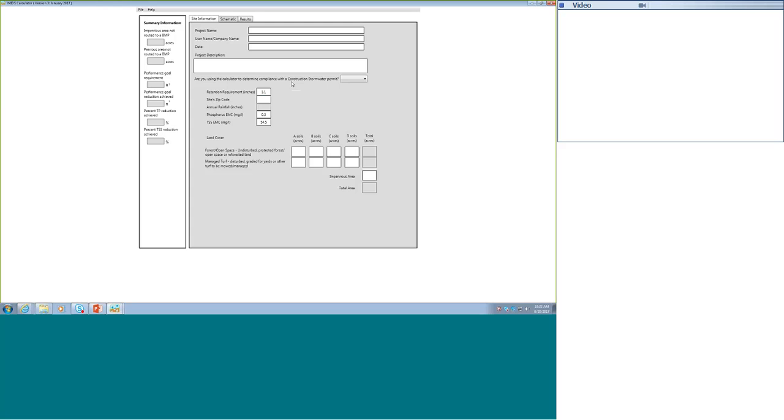There are some mandatory inputs on this screen, 3 of them in fact. First, you have to answer this question: are you using the calculator to determine compliance with a construction stormwater permit? You have to answer this question, either yes or no. We're going to say no for now.